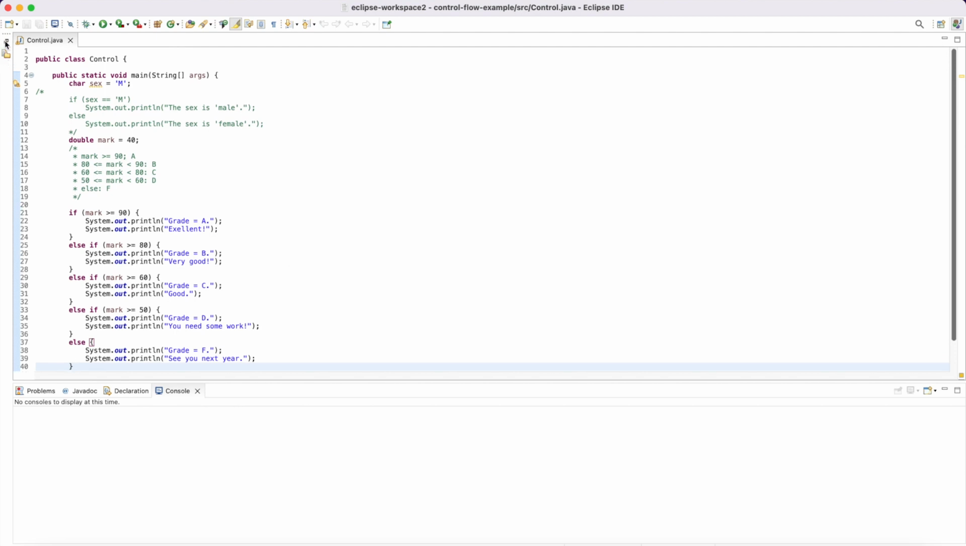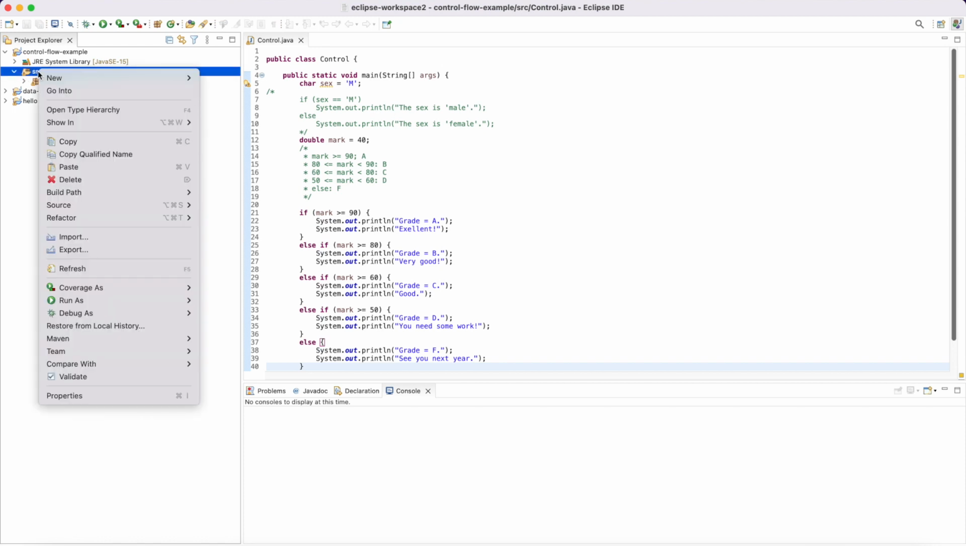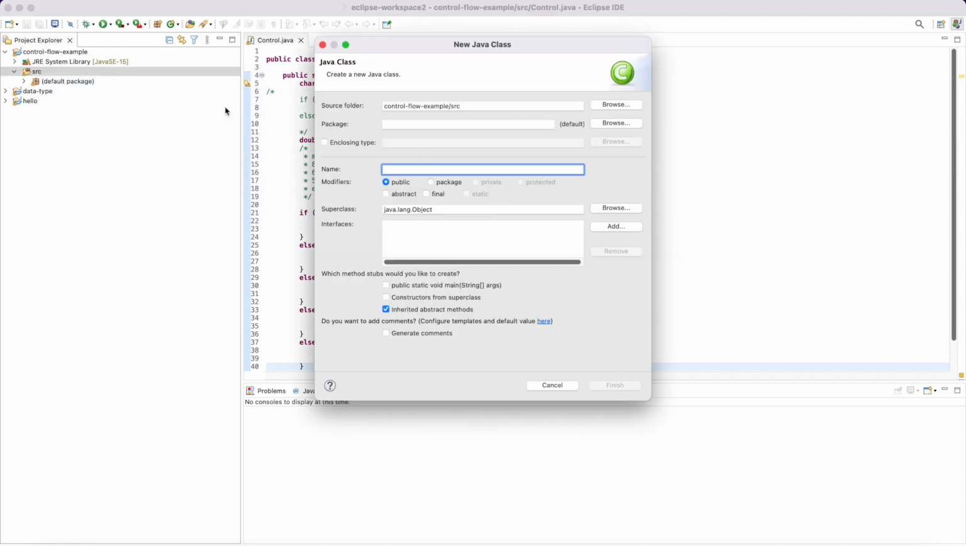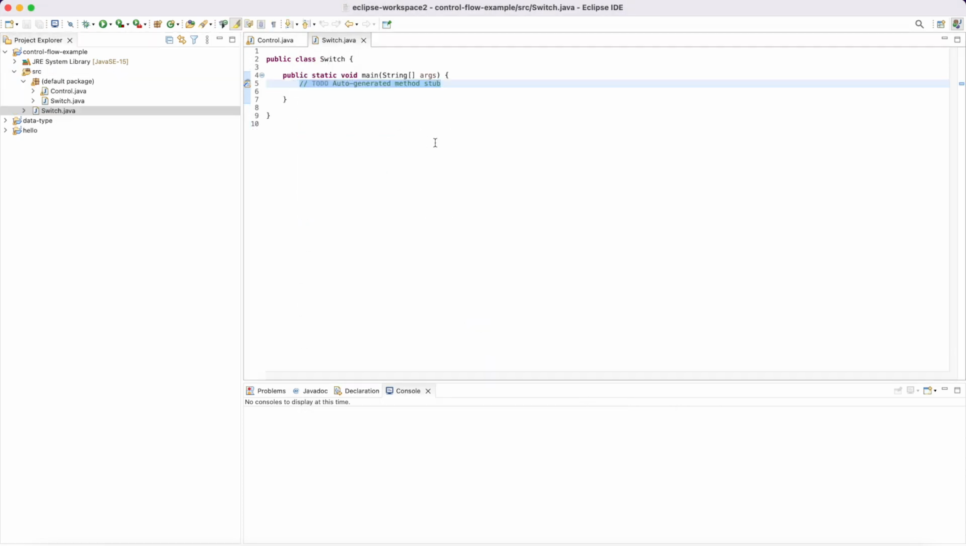For that, let's come here and create a new class. We are in the control flow example. Right click on the src, create new class, and let's call it switch. Public static void main, remember this one, then finish. Let's get rid of this one.